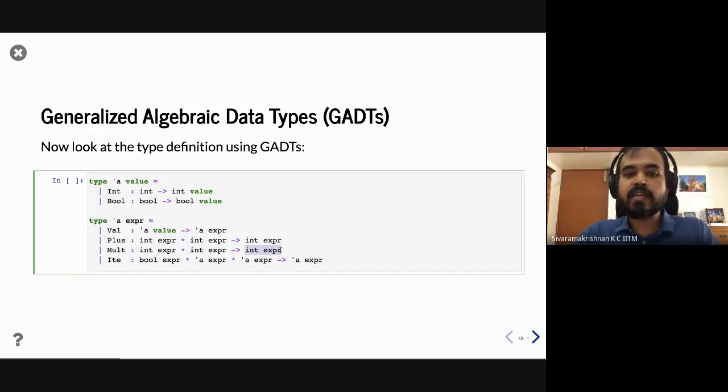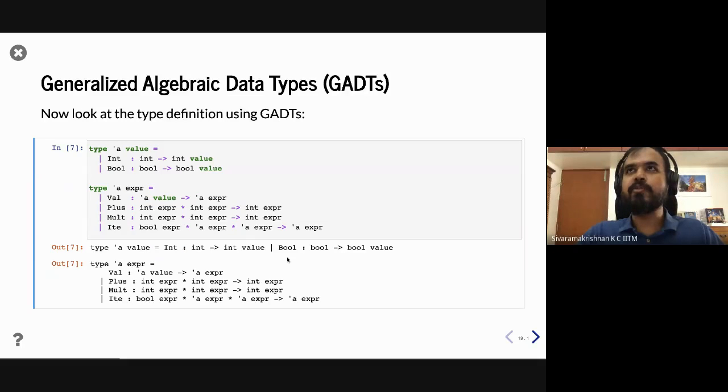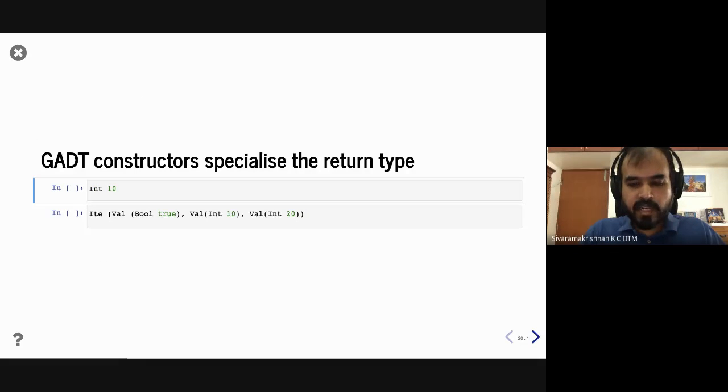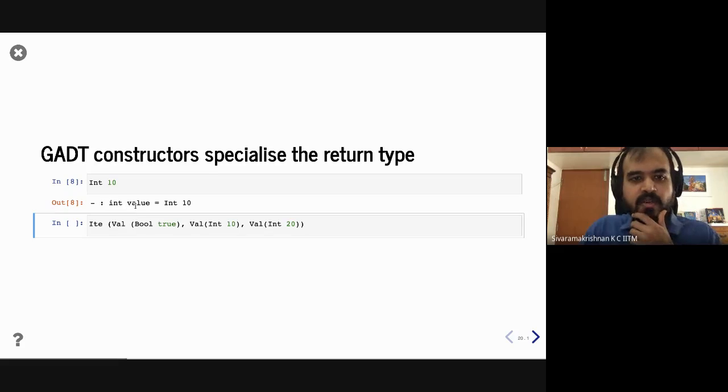So what we've done actually is add a type system for our simple language, right? Whenever you construct an integer value, you know that the value is an integer because the type says so. And whenever you construct a multiplication expression, it is required that the arguments are integer expressions, and the result is specialized to be an integer expression, right? So this is what we do. And how does this help? So let's just look at what we get by constructing int 10, right? Int 10 now is specialized to int value.